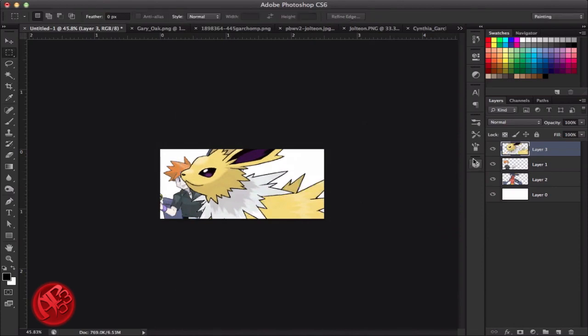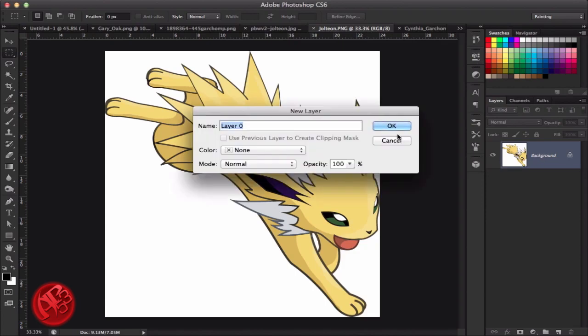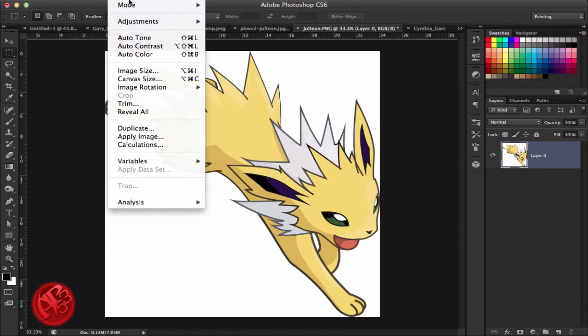Now, the thing you gotta keep in mind is that any image you get from the internet is gonna be in 72 resolution. You don't want that, because the edges get kind of gritty when you resize them that much. That's why whenever you get an image, you always want to go to this other picture of another Jolteon, get rid of the background, and go over to the image right here.